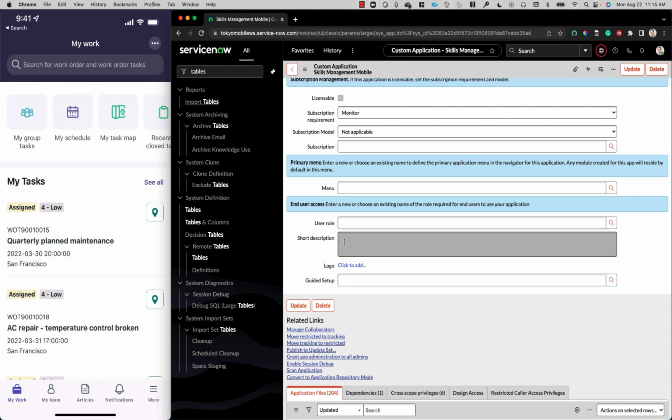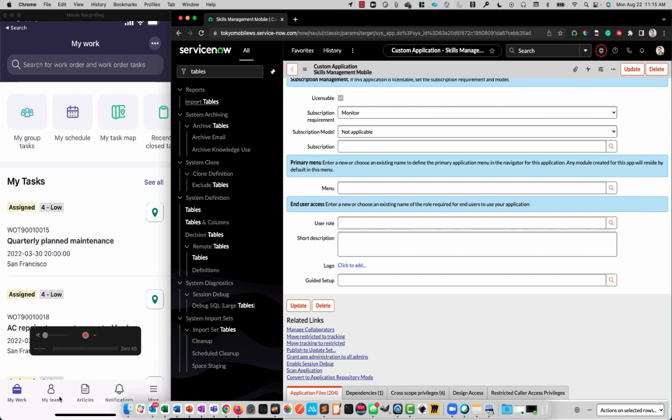Okay, so here you can see that I've already got my mobile logged in to Agent. I'm looking at a pretty standard field service agent view, pretty standard experience. I've got a My Work tab here, some other tabs. We're going to be creating a new tab called Skills. So let's go ahead and do that.